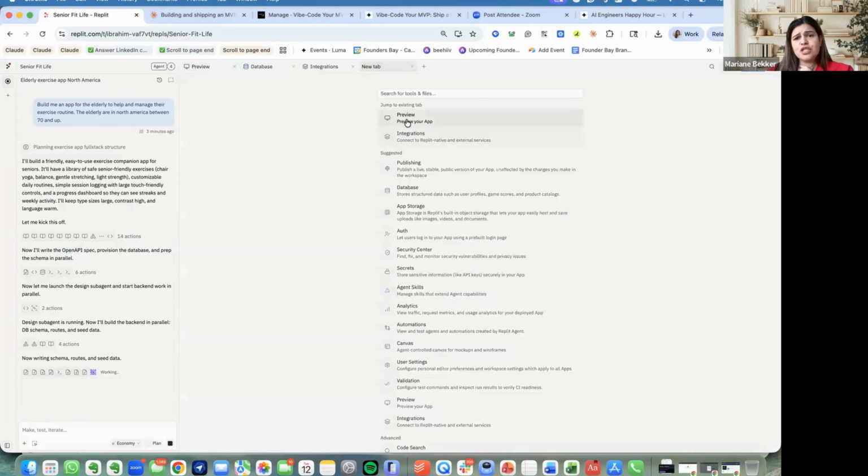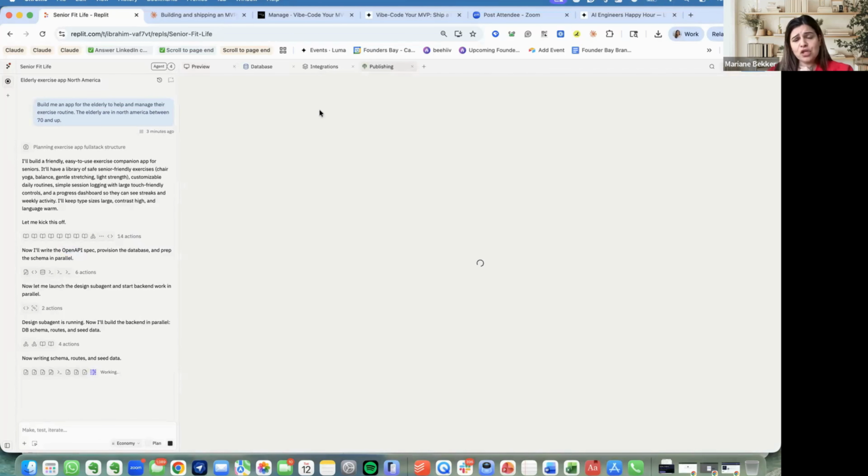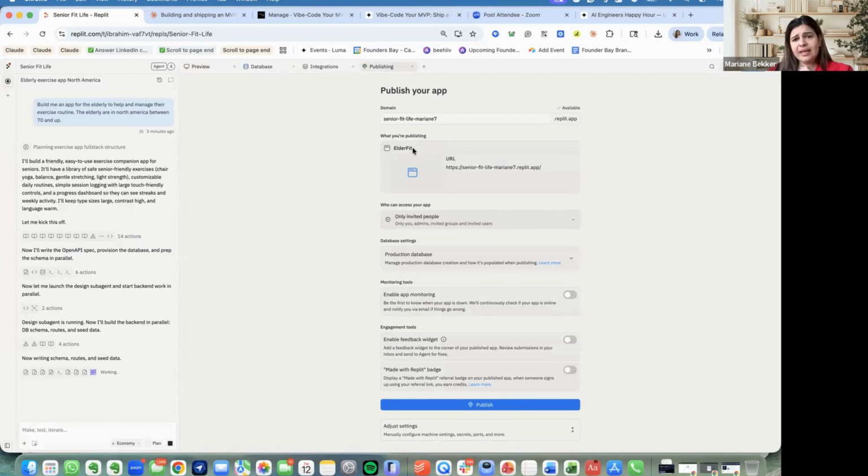In here, this is where you can preview your app and publish your app. So while we're waiting, this is where Replit is different from Claude: in one button, you can publish it to the web. And you can also customize your domain name. It doesn't have to be seniorfitlife.replit.app. You can go buy a domain name and link it here, and in one instance, it's going to publish it. For Founders Bay, I linked it to the Founders Bay domain through GoDaddy.